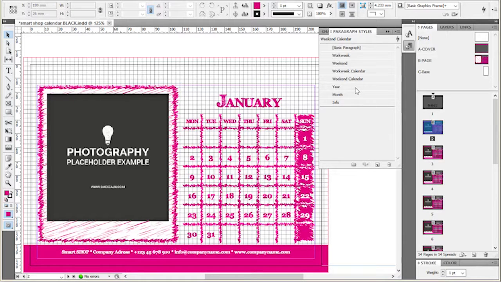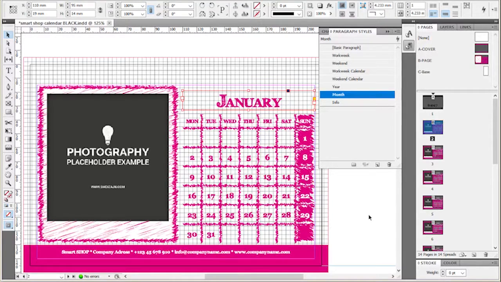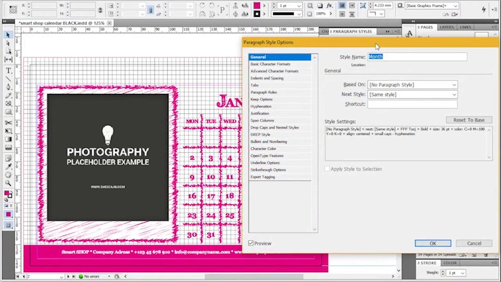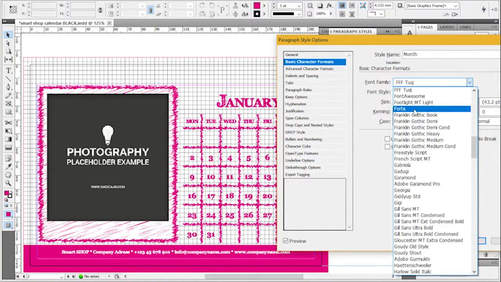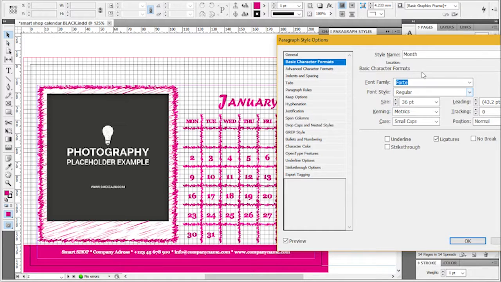So you'll have the name of the paragraph style that corresponds with the style in the template. So let's say we want to change this month. We want to change the basic properties of it. So when I double click on it and go to the basic character formats, here I can change the font family, font style, everything I've just shown you in the character panel. I'm going to change it to be all caps. I'm going to make it a little bit bigger.